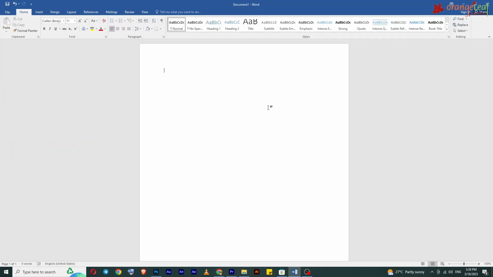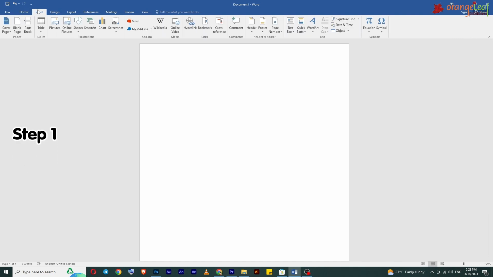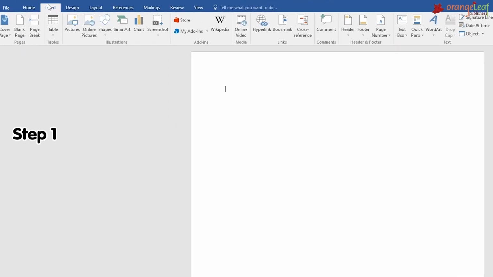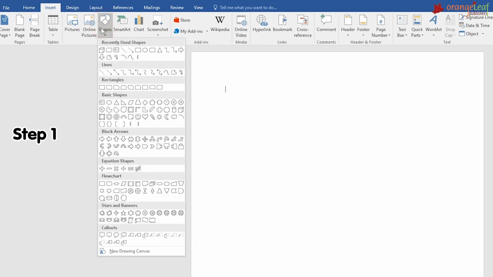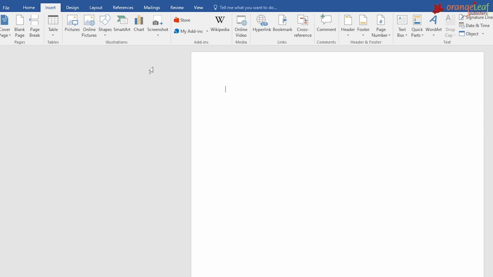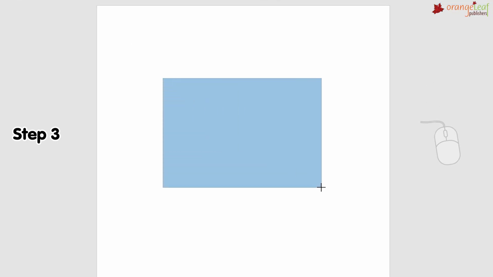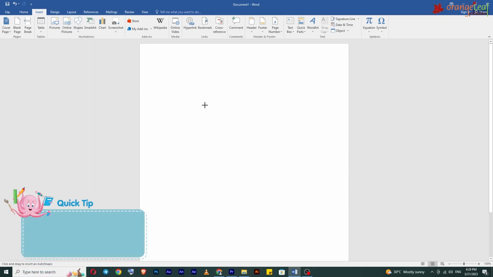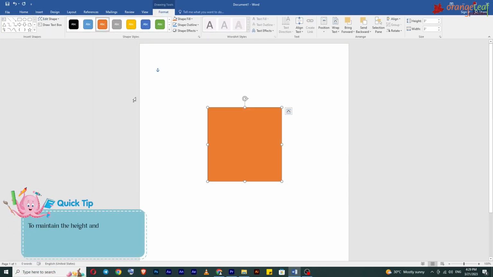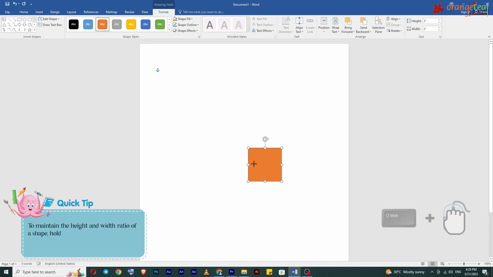To insert shapes in the document, let's follow these steps. Step 1. On the Insert tab, in the Illustrations group, click on the Shapes button. The Shapes gallery will open. Step 2. Select the desired shape. Step 3. Move the mouse pointer to the document area. Click and drag the mouse pointer. Let's see this quick tip. To maintain the height and width ratio of a shape, hold down the Shift key while you drag the shape.